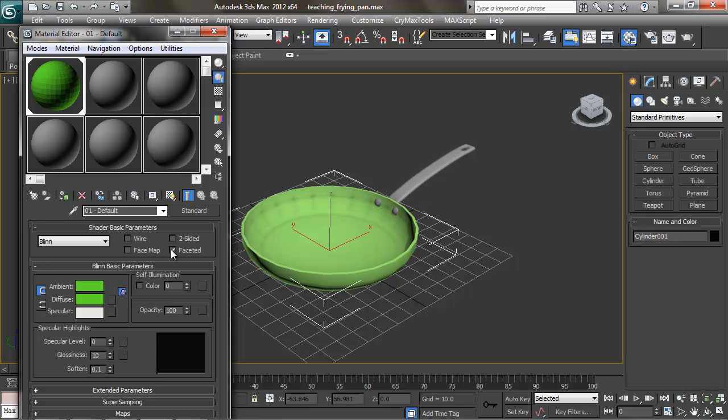Faceted will ignore the smoothing groups for our model. However, you won't be able to see it in the viewport. It'll only happen at render time. And face map, quite frankly, I have no idea what it does. We have self-illumination, which kind of makes our material glow a little bit, and opacity, which will make our material transparent as we lower it. Then we have a few parameters here concerning our specular highlights.